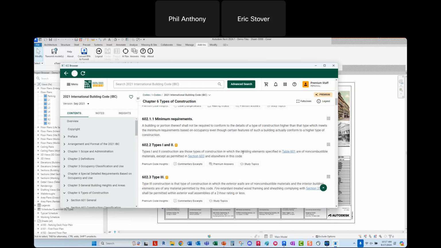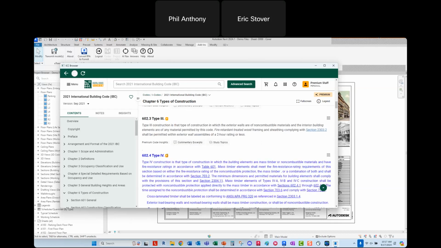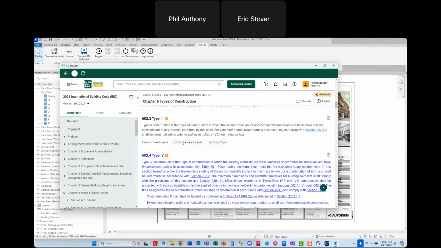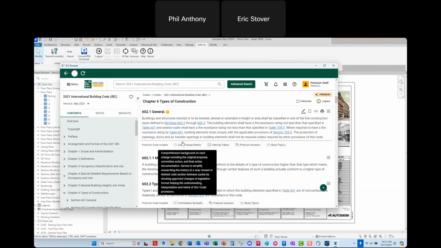And you can see as I scroll down through the content, there's all kinds of extra information about each topic. It's stuff we've learned along the way that our experts have contributed to help inform more about this particular topic in this particular book, the IBC 2021. So again, lots of really great extra material here.